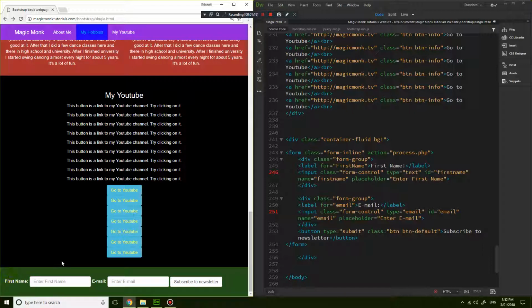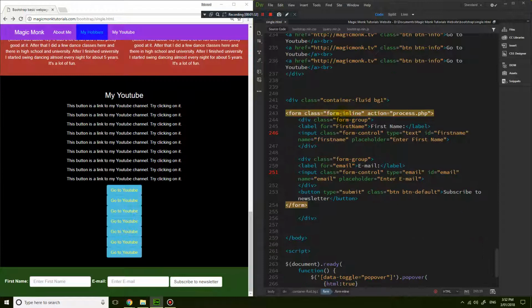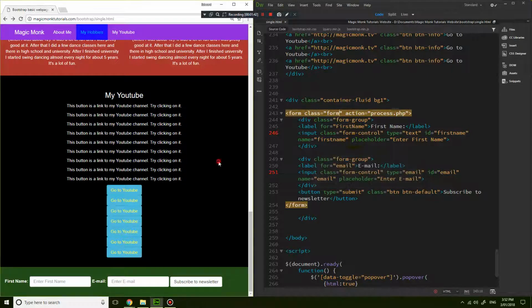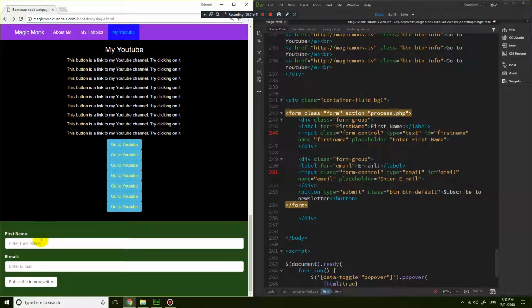So let's talk about how to change this so the form becomes bigger, becomes more substantial rather than just a single line. So let's try getting rid of this hyphen inline extension in the class and see what happens. And you can see already after I get rid of it, okay, it's got first name box, email box.